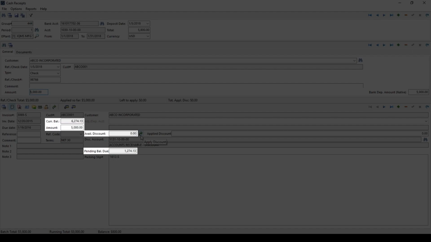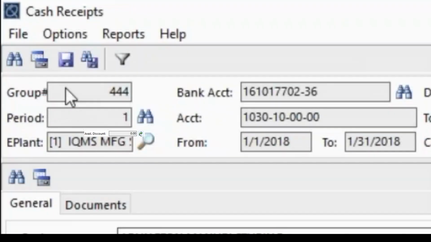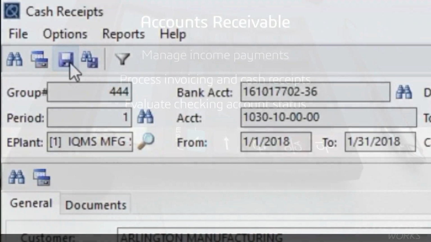For example, if the policy is 2% 10 net 30 and the payment is being made within 10 days, the system will automatically display the applicable discount the customer is entitled to. Selecting this button will apply the discount automatically. Once the entire amount of payment has been distributed, users can post.